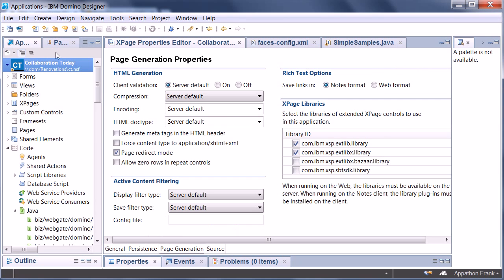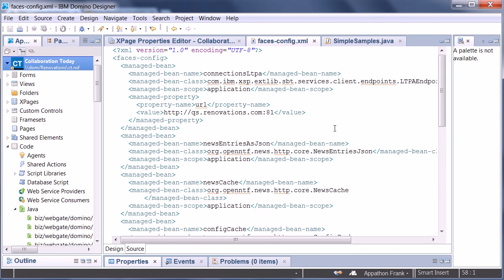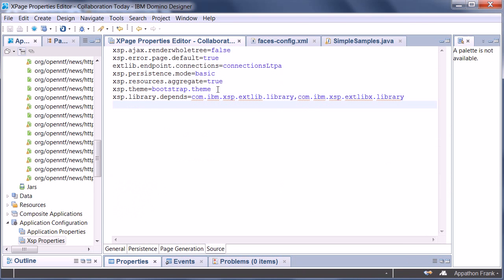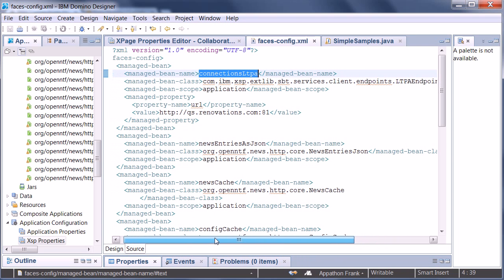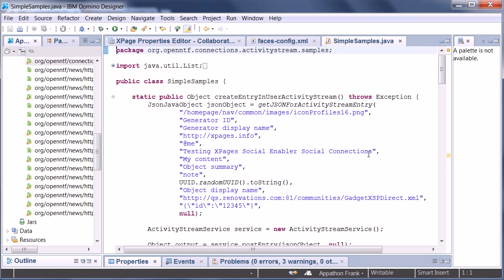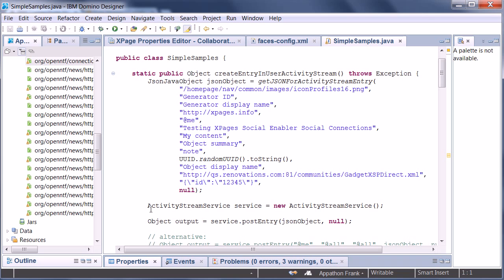So let's take a quick look how you can implement that. Now, first of all, in this case, you don't use the SDK library, but the xlibx library that comes with the OpenNTF extension library. Then, in the next step, you need to define, let me go back and go to the source, because here I define that I want to use the endpoint connections LTPA. And this is exactly what I define here. In this case, I'm using LTPA because everything runs in the same domain. This URL is actually ignored, and then I can write my Java code very similar to previously. Again, activity stream service, and then service.postEntry.